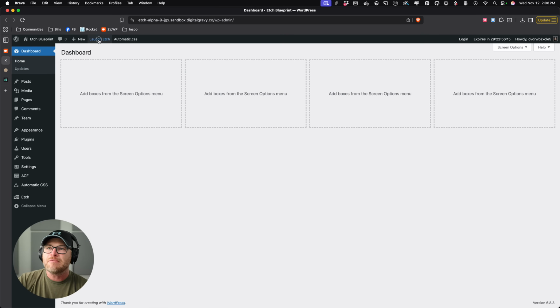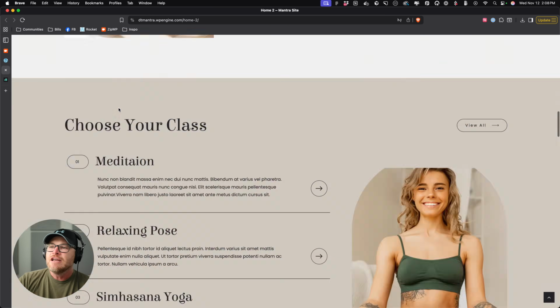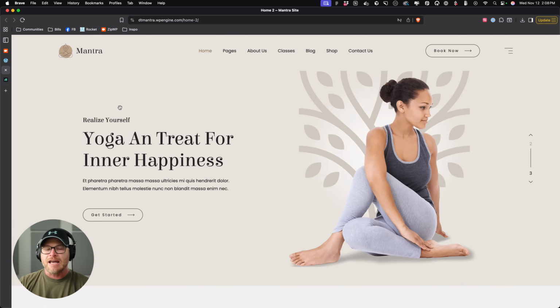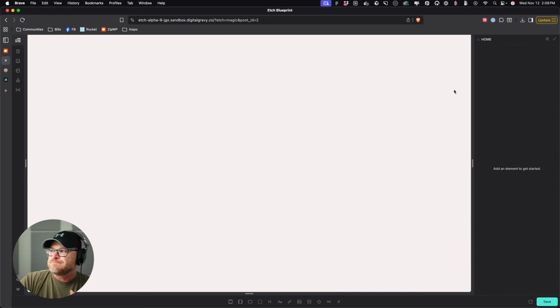So here I am in WP Admin. I'm just going to hit Launch Etch, and it's going to take me to a nice blank slate. So we're going to start with the hero section, like I said, and we're going to build a little bit, check on Gutenberg, build a little bit, check on Gutenberg, okay? And just see how things are coming along.